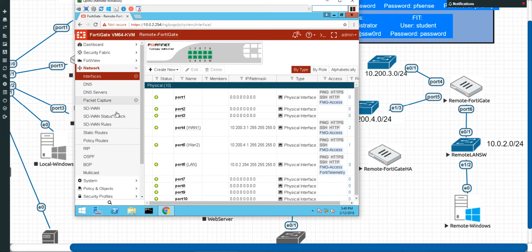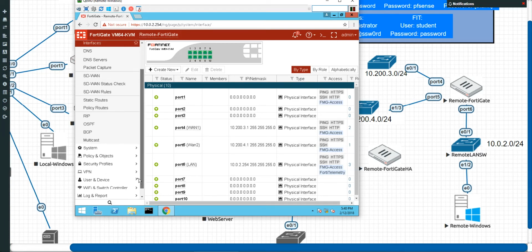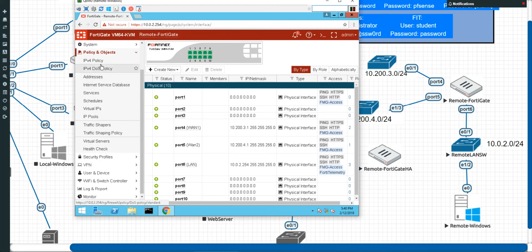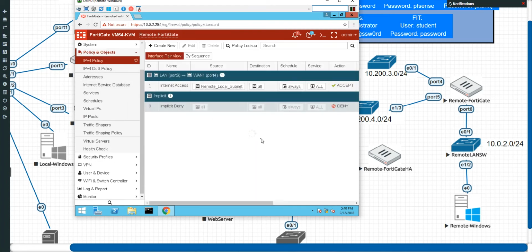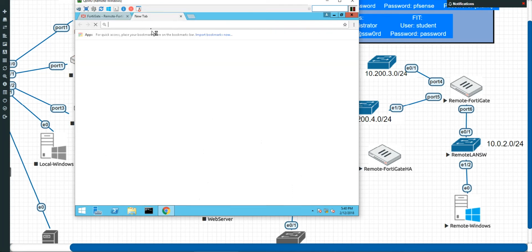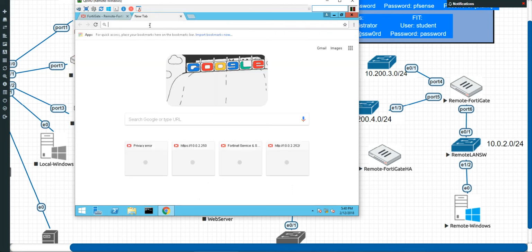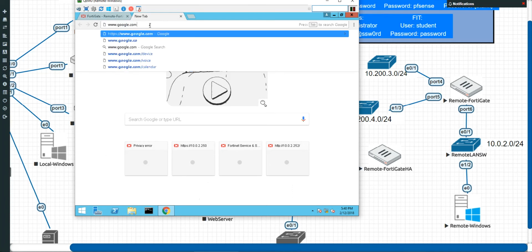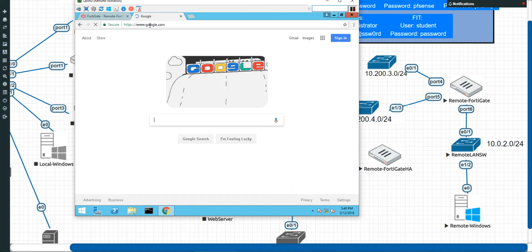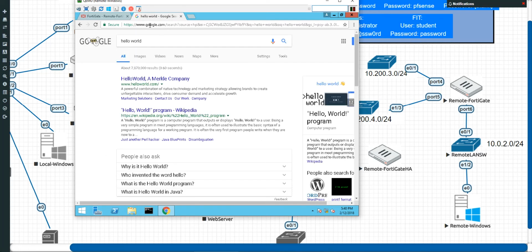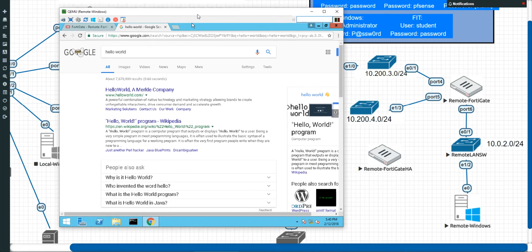And as you can see, we have the proper firewall rules here too. If we go to policy and objects, IP4 policy, we're going to have a simple internet access here to simply have a stateful firewall to go out there and allow traffic through. So nothing too fancy, but everything should work. So if I just go to google.com, I should have no problem going to Google. Hello world. All right. Good times. So there you go. Everything is set up just the way it's supposed to.